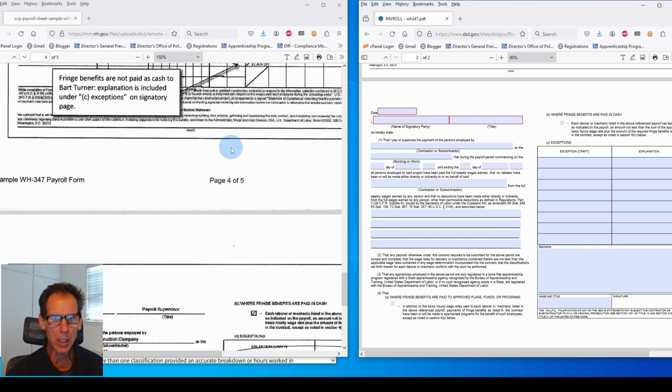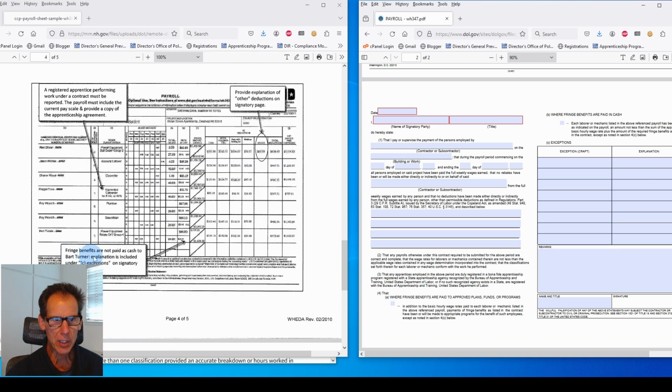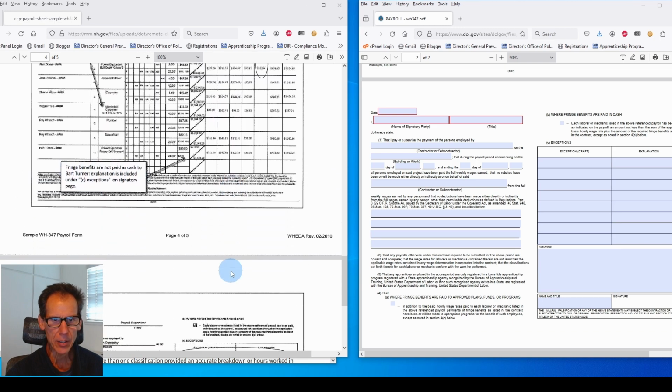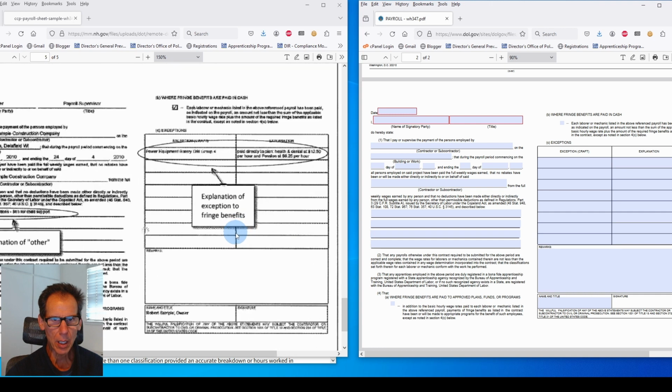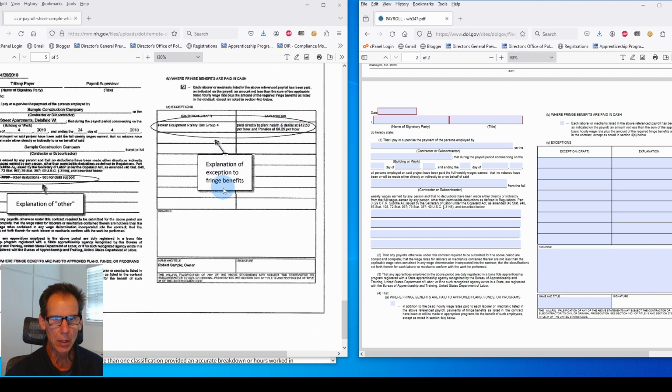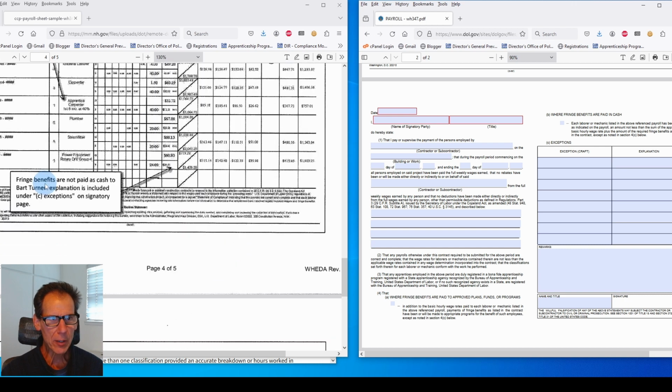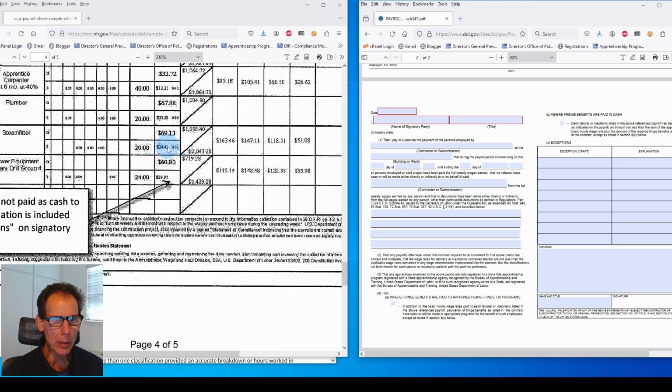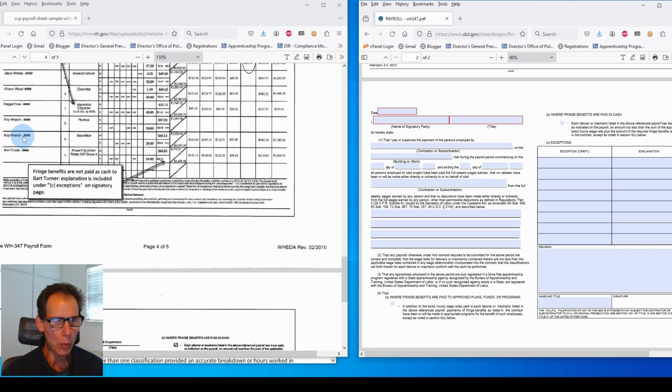The other, remember here, we have this comment, fringe benefits are not paid as cash. So you're going to have to go in here and you're going to state power equipment paid directly to plan, health and dental at $12.50 per hour and pension at $6.25 per hour. Now let me explain how this works here. You have this fringe benefits not paid as cash to Bart Turner. In the above example here, you're going to see just above, we have $34.41 hourly, $17.51. This is paid in cash to Roy Wrench.